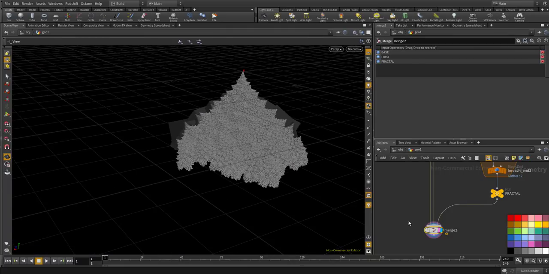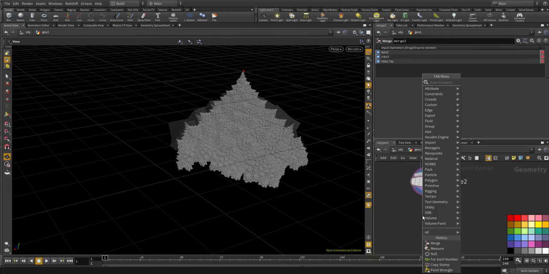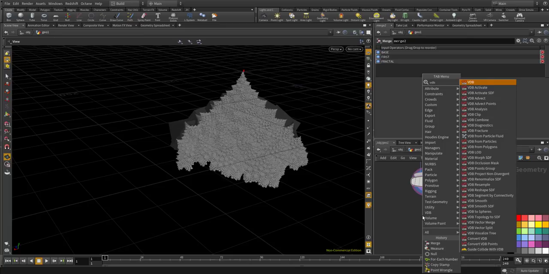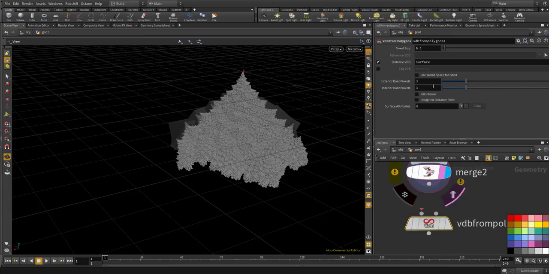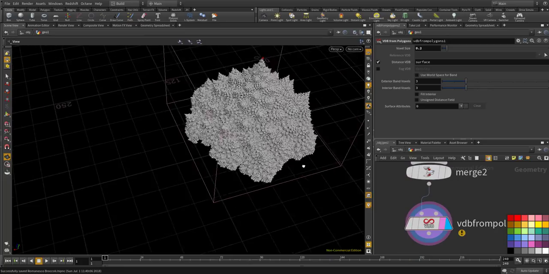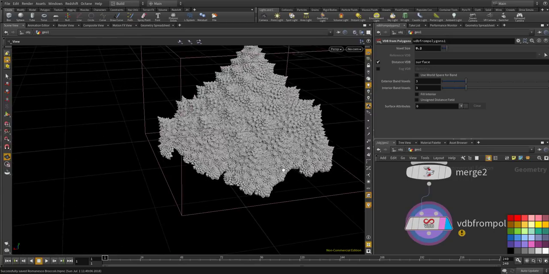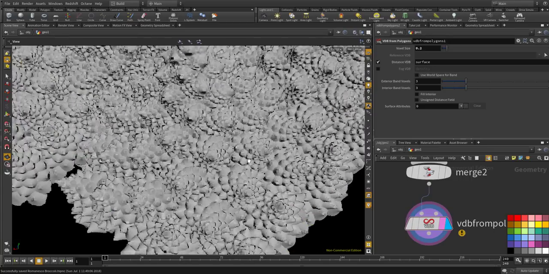Okay, now converting these is pretty easy. I think I can use the VDB from polygon, and let's set the volume size to something like 0.2. Save this before doing this. And wait a little bit. Okay, I think it's been done. Pretty detailed.